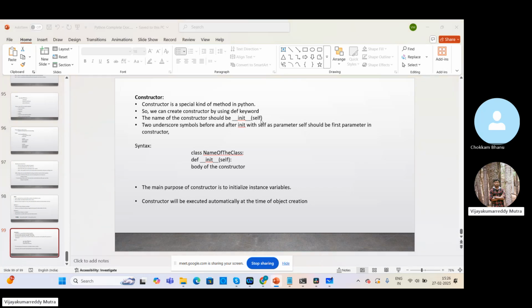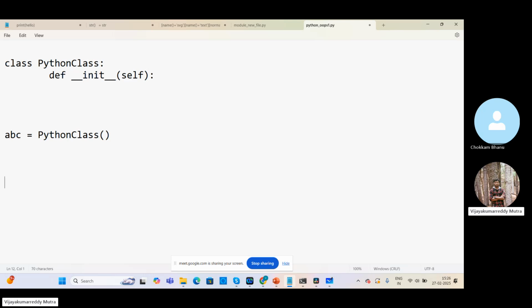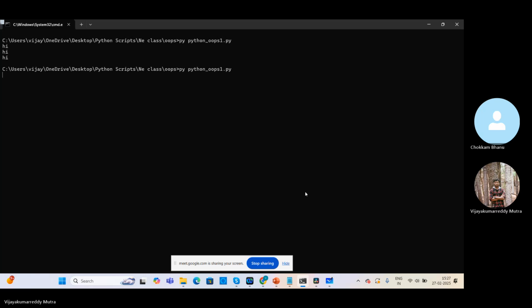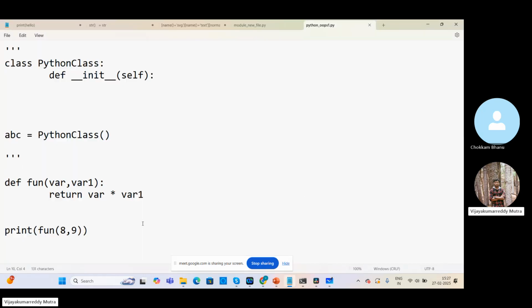Here, suppose we take some normal function, guys, with two variables, and call it with values like 8, 9. We can just directly print instead of storing into some other variable. I'm just directly printing that. Let me comment this, otherwise it will throw an error. It is printing 72, right? See how we defined the variables where and where one.